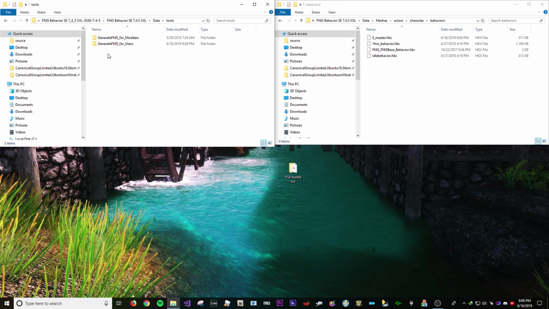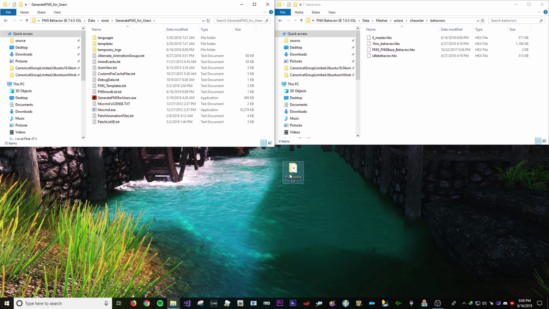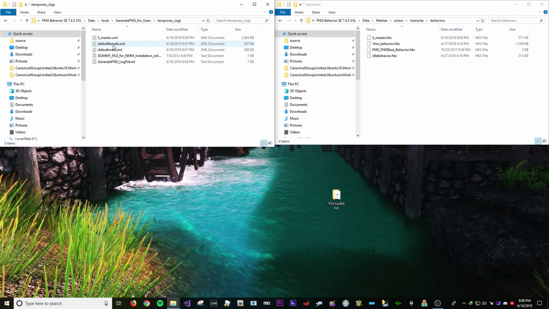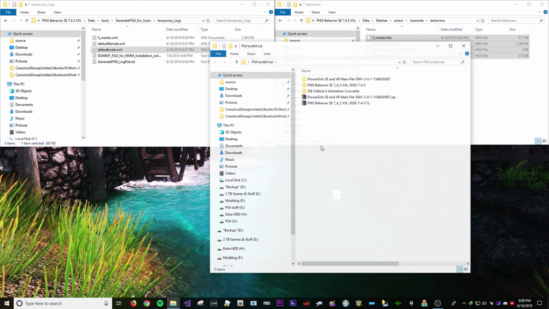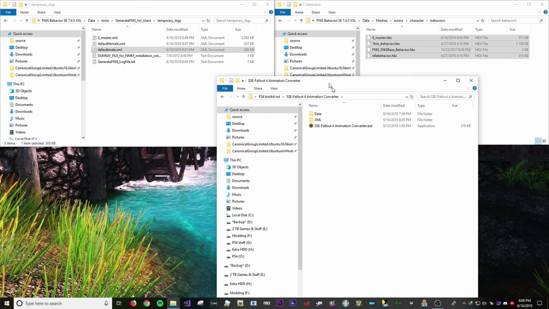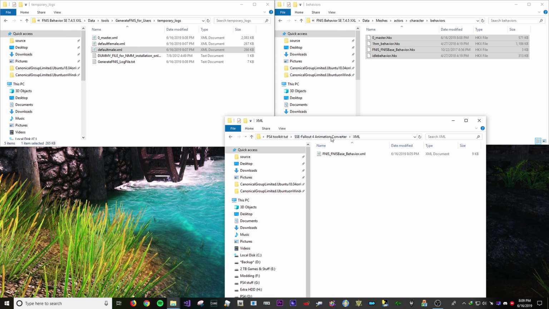Go to Tools, Generate FNIS for Users, and go to Temporary Logs. Depending on the behavior files that were generated, there's going to be different XMLs. Based off of all the HKX I've seen, I merged the XML and HKX into my tool, so if it sees these, it'll move them to the corrected directory if you check it. But if you didn't, then it won't touch them, and it will just generate them in the XML folder.